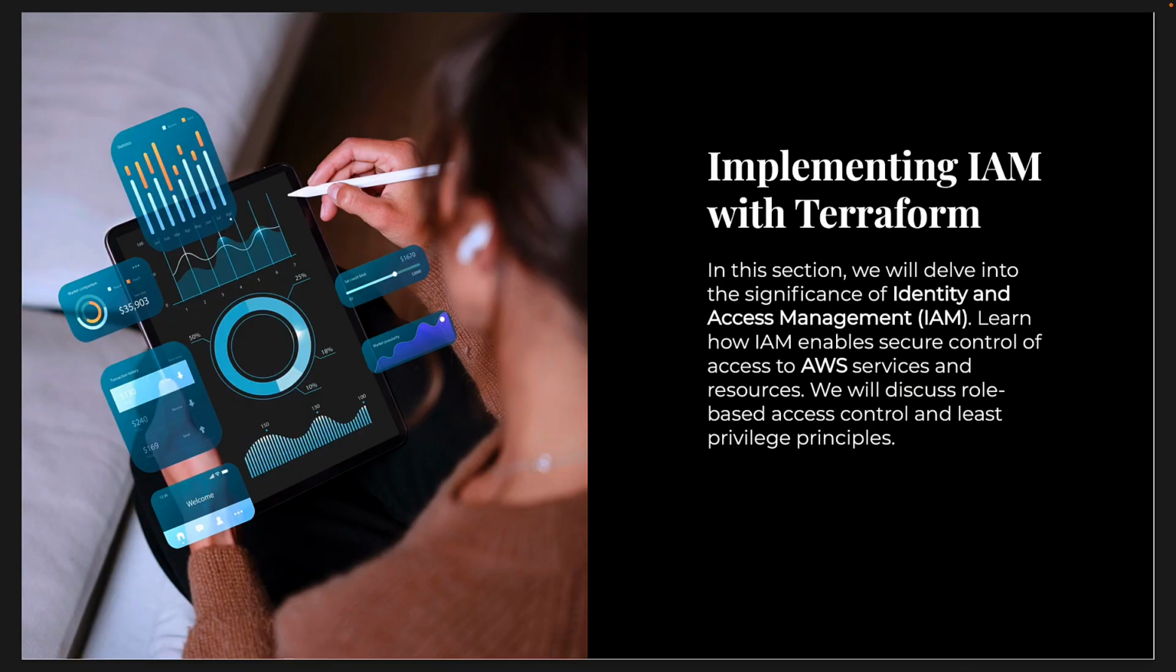Implementing IAM with Terraform. Identity and Access Management, IAM, is a cornerstone for AWS, allowing you to securely control access to AWS resources. Using Terraform to manage IAM can help you automate the creation of users, groups, roles, and policies, ensuring consistent and secure access control.